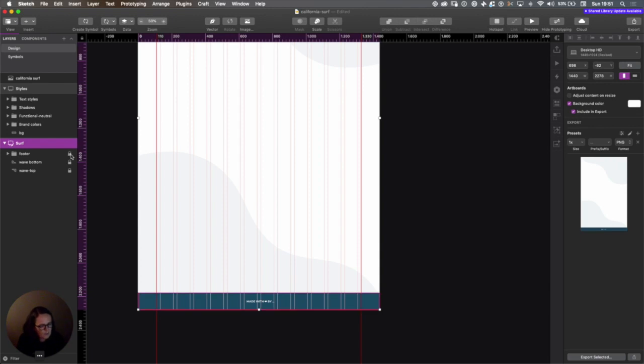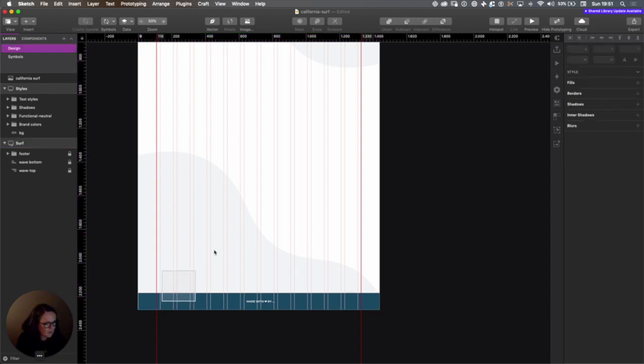So if you press your Option Alt key on your keyboard and you hover over the layer, you will see that the little lock icon appears, and you can just click it, and now this footer is also locked, meaning I cannot do anything with it, which is great because it's already in place. Just like the waves, we don't really want to be touching it.